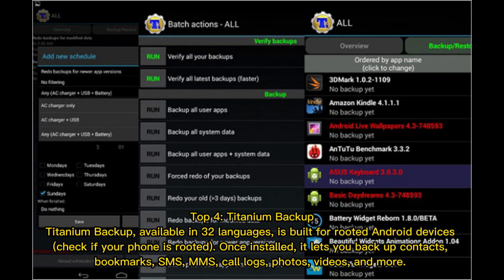Top 4. Titanium Backup. Titanium Backup, available in 32 languages, is built for rooted Android devices. Check if your phone is rooted. Once installed, it lets you back up contacts, bookmarks, SMS, call logs, photos, videos, and more.